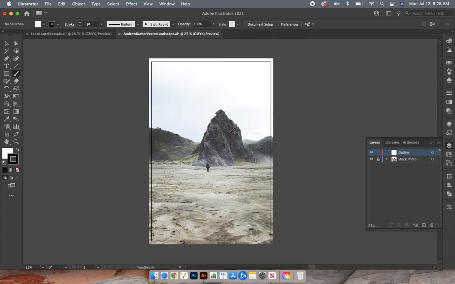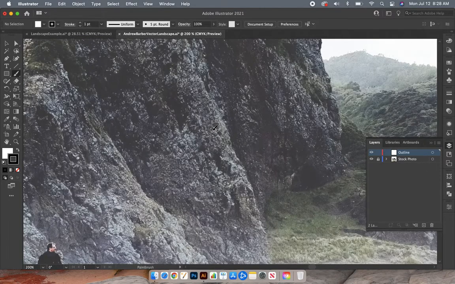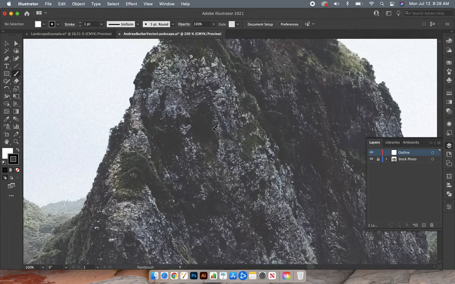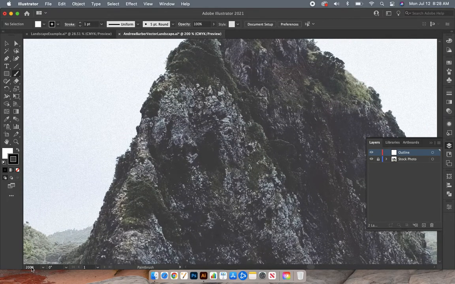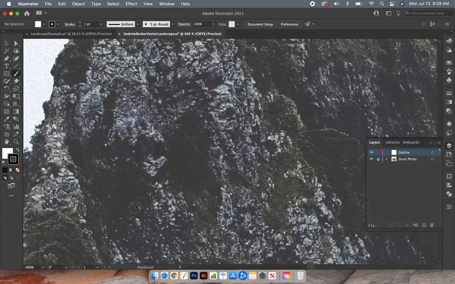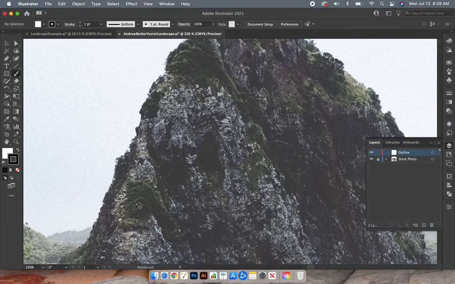And I'm going to zoom in. I'm going to do a little bit of demo up here on the mountains. So I'm going to hit Command and then plus to get a really good zoom in. Something you'll notice is the zoom percentage down here in the bottom left, 200%. If I hit it again, I'm at 300, I'm at 400. I think 200 to 300 is a good percentage to work in when doing your outline.